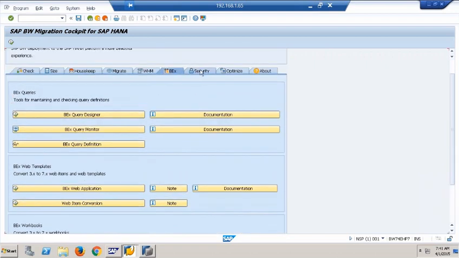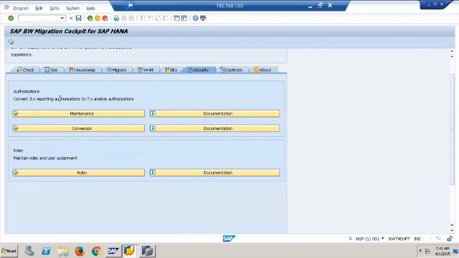And the options here. And security. What I told you about role-based authorizations are not supported in HANA. We need to migrate from role-based authorizations to enhanced authorizations. Our conversion can be done here. It's like one screen where you can trigger everything.